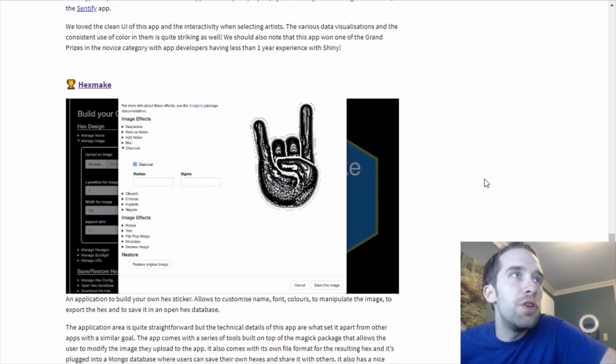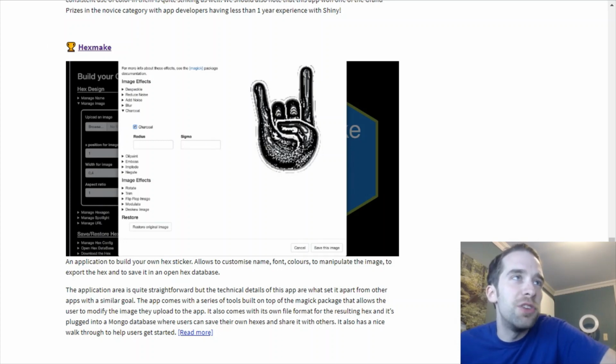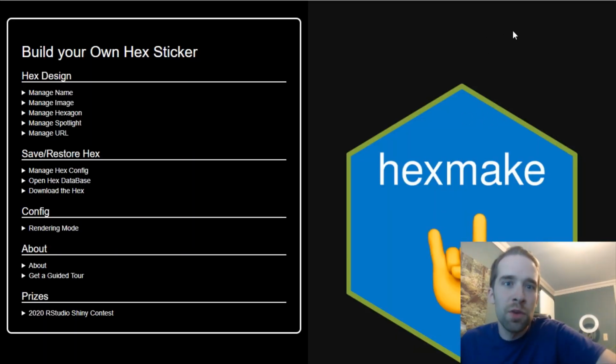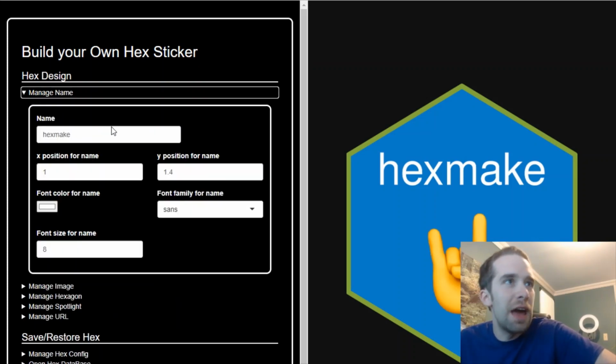But without further ado, let's start with number 5, which is this app called Hex Make. So the idea here is making your own customizable hex sticker. Those of you who've been following RStudio for a while are familiar with these things. A lot of the really big R packages have their own hex sticker, so we can customize and make our own. So we've got this drop-down menu type thing on the left side, which allows us to customize various things, starting with managing the name.